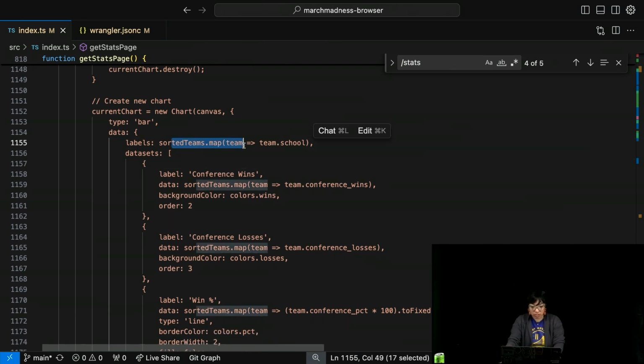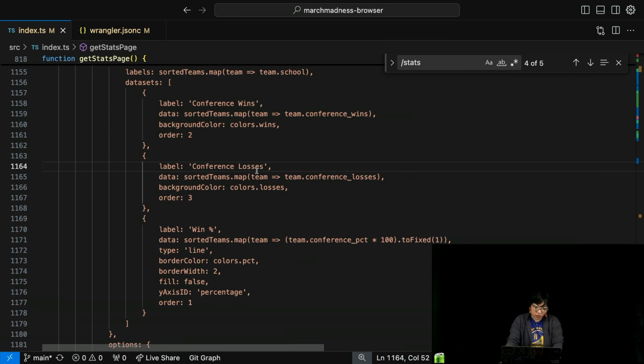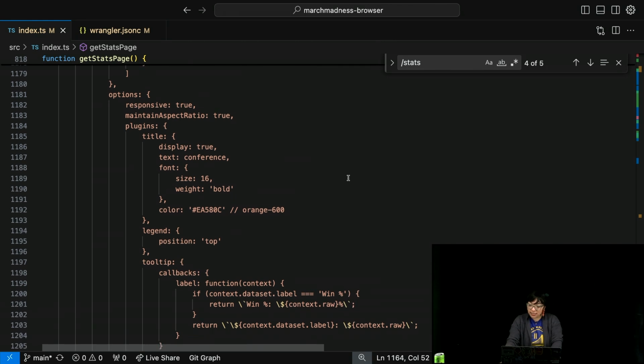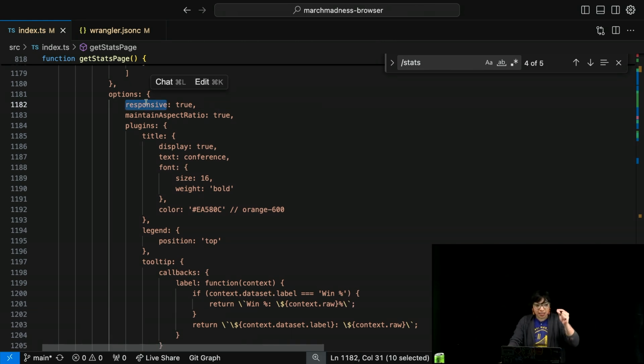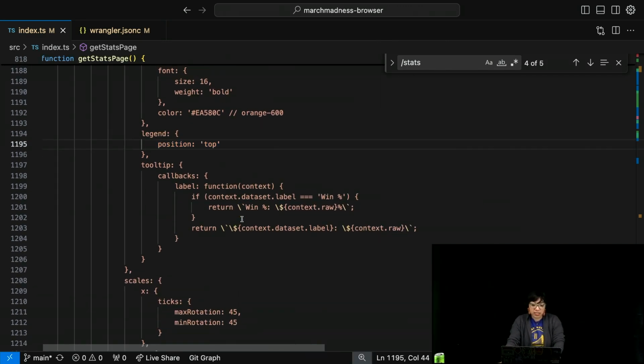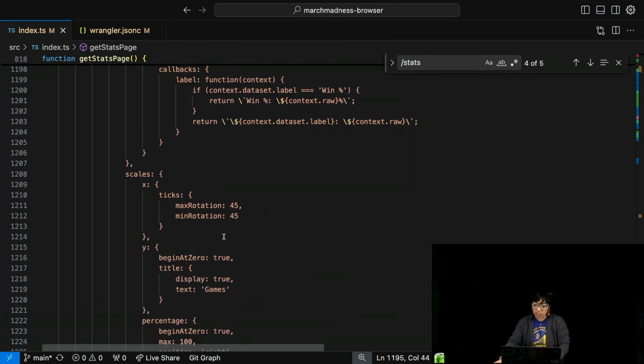Our labels are the schools, and then our different data sets according to conference wins, conference losses, and the conference percentage. Yeah, different options like make it responsive. We could click on like ignore wins or ignore losses, etc. The legend is at the top, and then our tooltips and scales for like the tick marks.